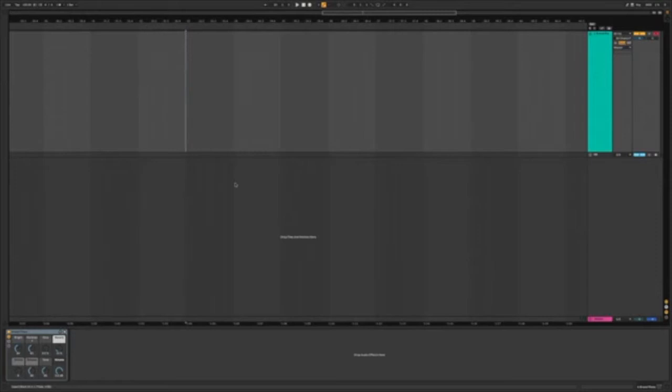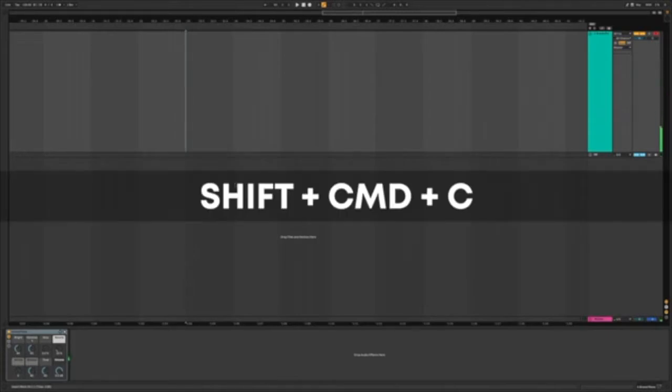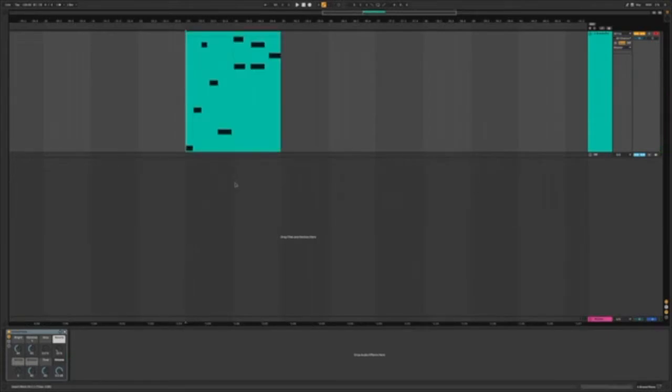If you want your MIDI notes even without hitting record, let me play a little melody. Now press Shift Command C. And just like that, the MIDI notes are captured.